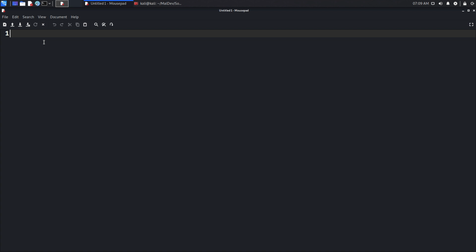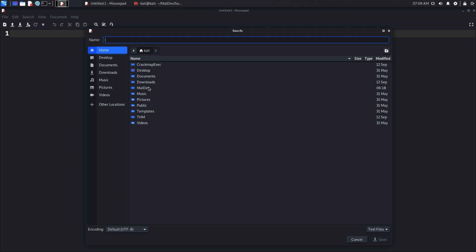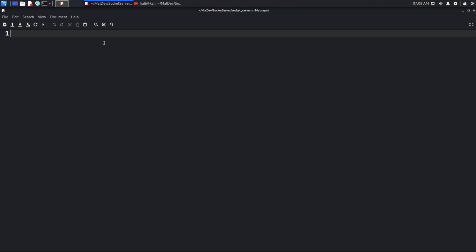I won't be using any IDE over here because my Kali VM is a virtual machine, and if I use an IDE on it, it's actually going to lag, right? So I'll be first of all saving this file in my maldev folder, and I'll just name this socket server.c.